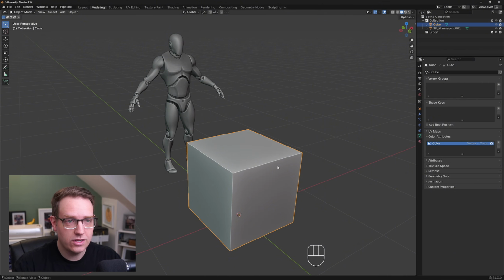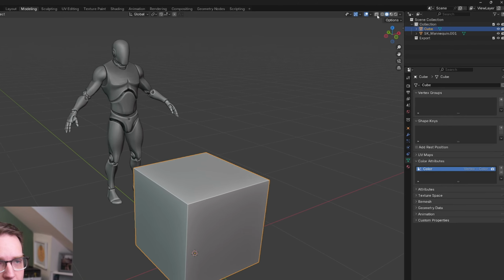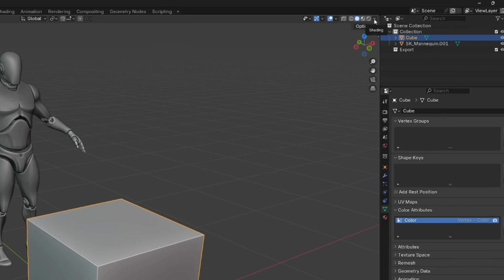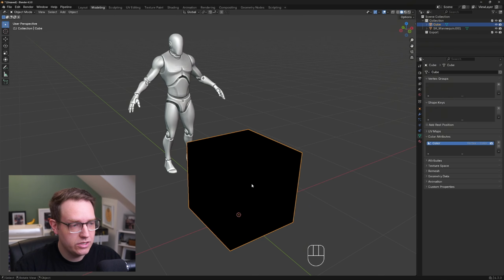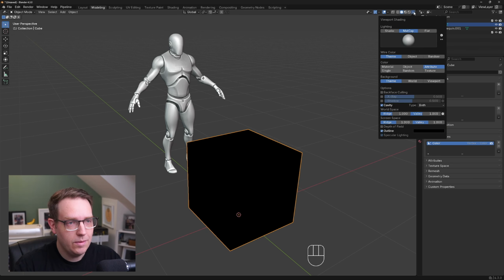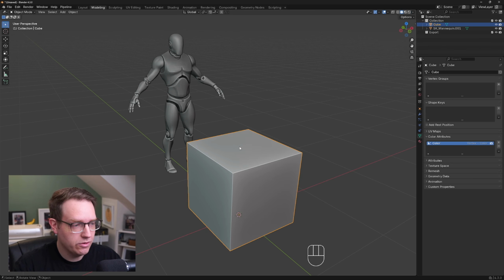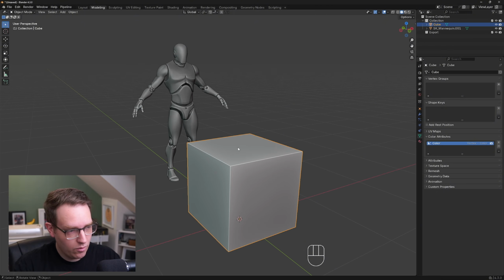At first, nothing's going to look like it happens, but if you come up to this little preview drop down arrow for shading and go to attribute, we can actually see that our attribute for vertex color has painted our mesh black. So I'm going to come back up here and set this back to material. And now let's pick where we want our vertex coloring to go. Well, we have a couple different options.